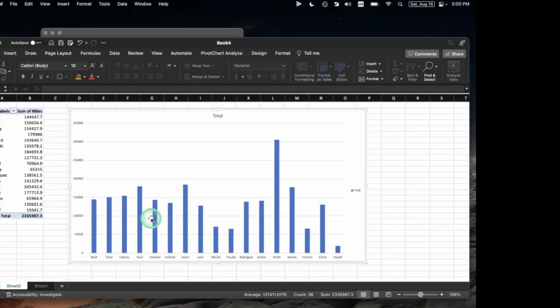Now we want to take it a notch further and introduce a couple of other things to you. First is conditional formatting. Let's go back to the sheet.